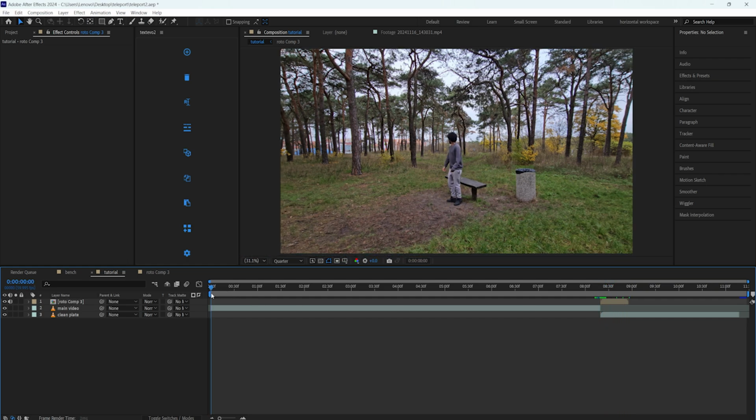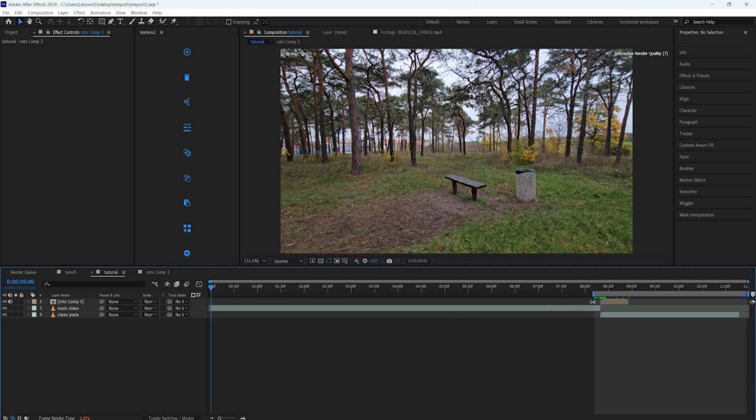And to watch the whole effect in a better way, I'm going to trim the comp to something like this, and I'm going to play it so that we can only watch this part. And as you can see, all the masks are going off slowly, and it looks already cool. I like where this is going.